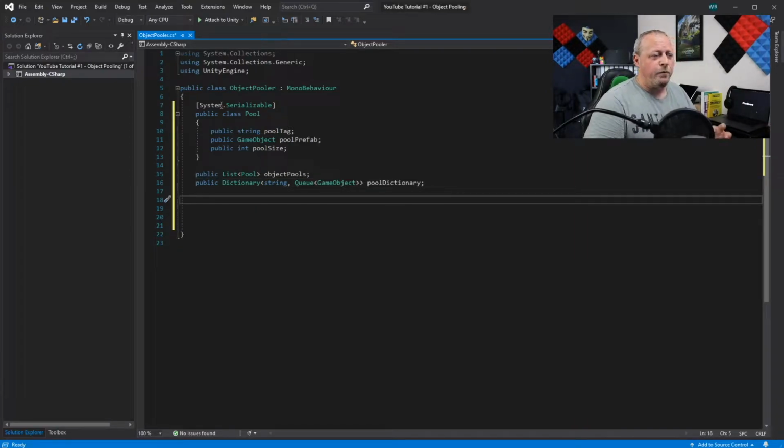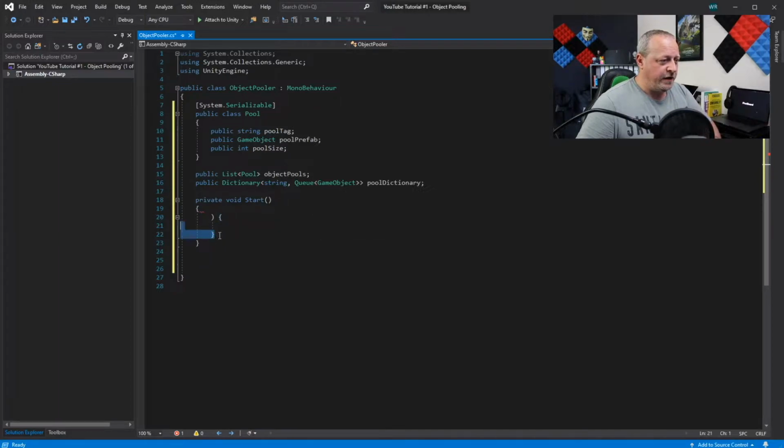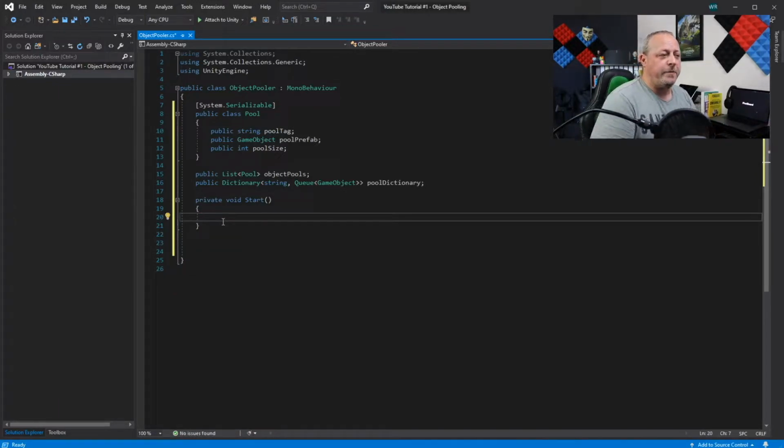Now, we need this to run as soon as the game loads, as we're going to spawn all of our items in before anything else happens. So we do need to create our Start method, which is the default method that happens every time a script is called within Unity. Start actually gets hit. So what we want to do in here is initialize our pool dictionary. And we're going to do that by creating a new pool dictionary. Sorry, a new dictionary.